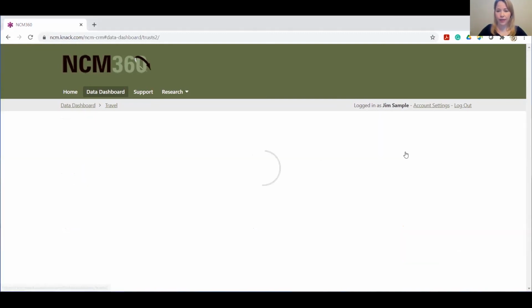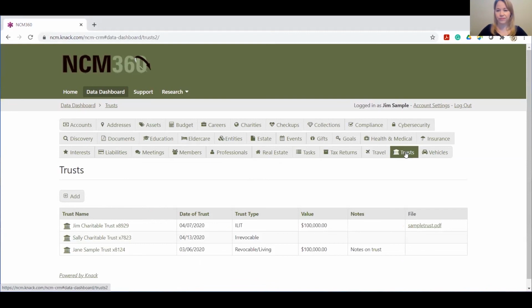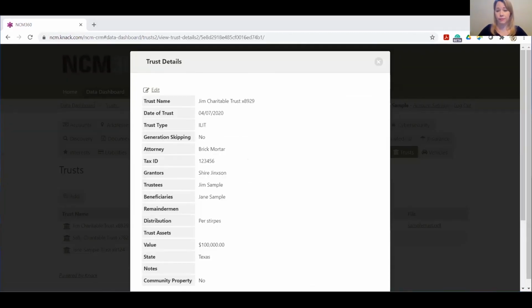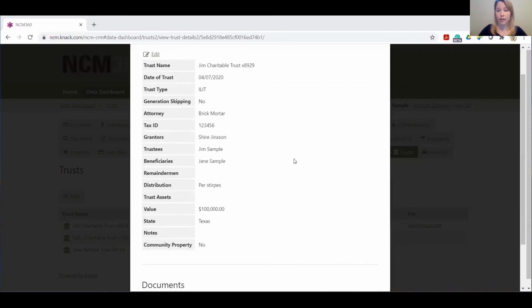Next is the Trust tab. Clients who've established a trust for asset protection are able to upload the trust document and feature important details pertaining to their trust. Details can include name, date, trust type, attorney, tax ID, grantors, trustees, beneficiaries, and more.